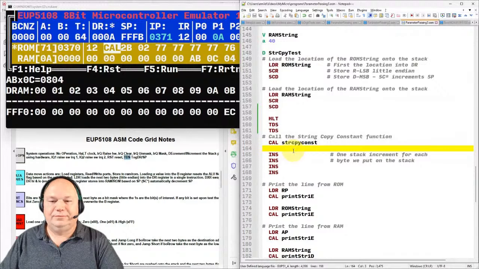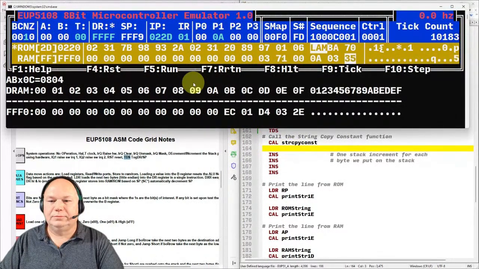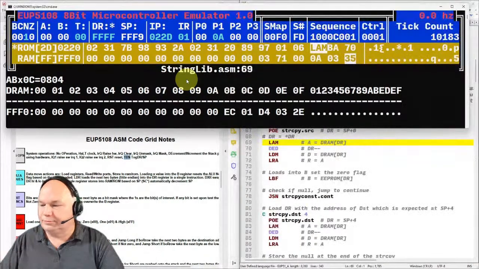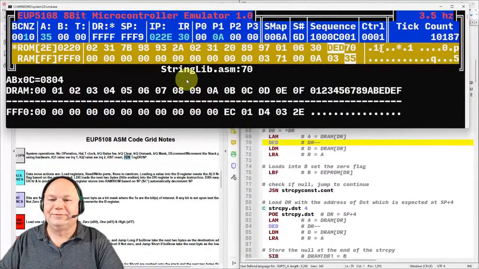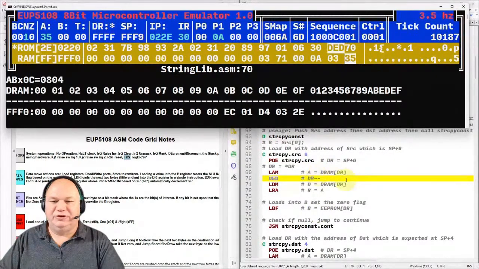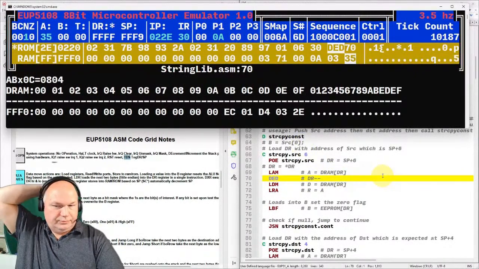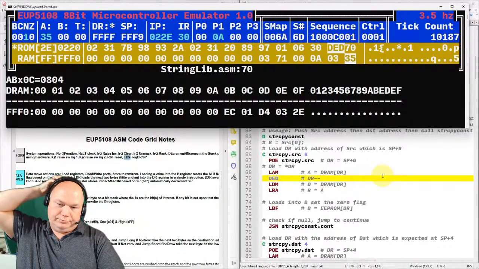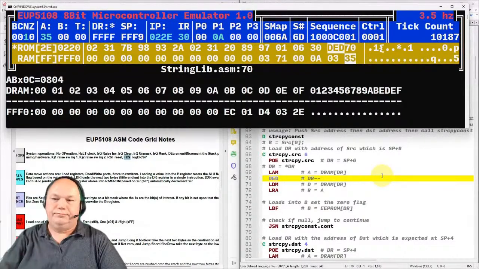All right. There we go. All right, what do we do? Oh, we're in the middle of the string copy function. Okay. All right.